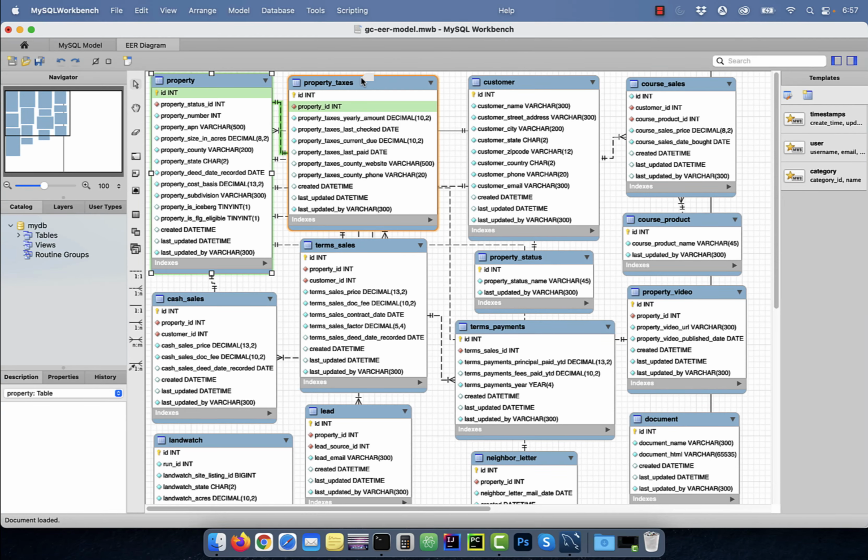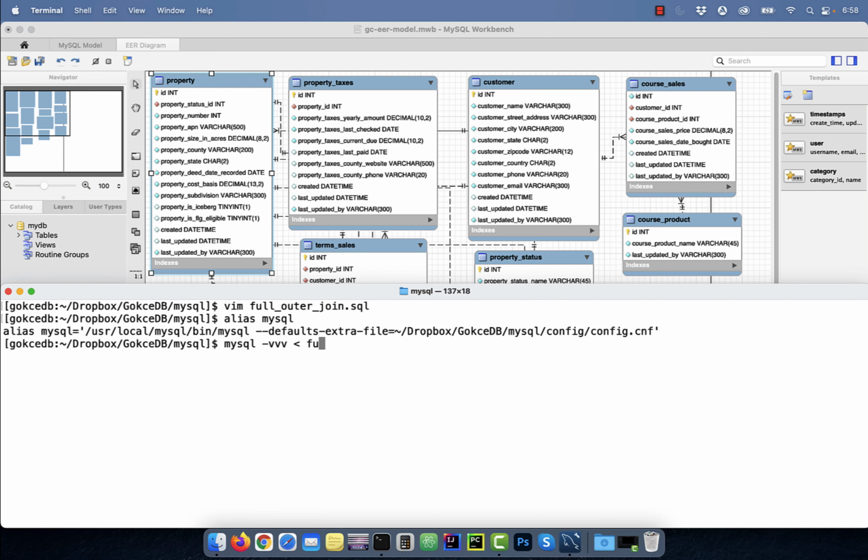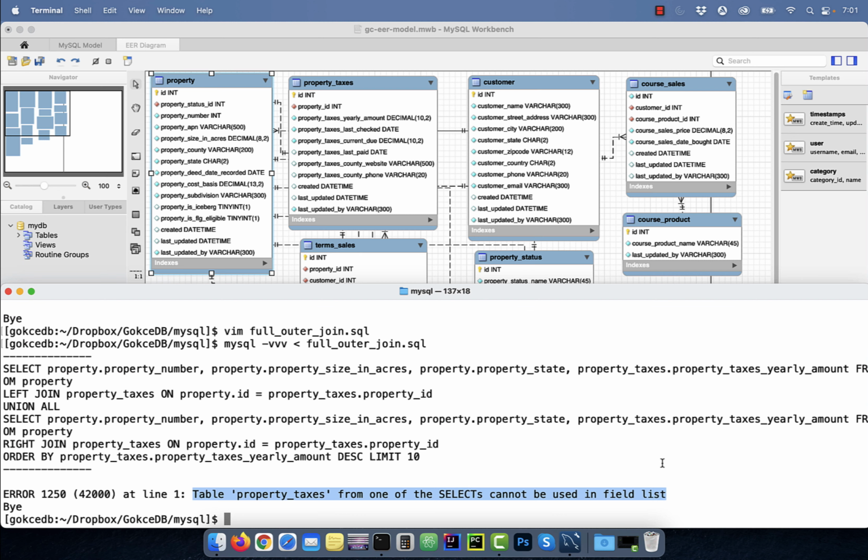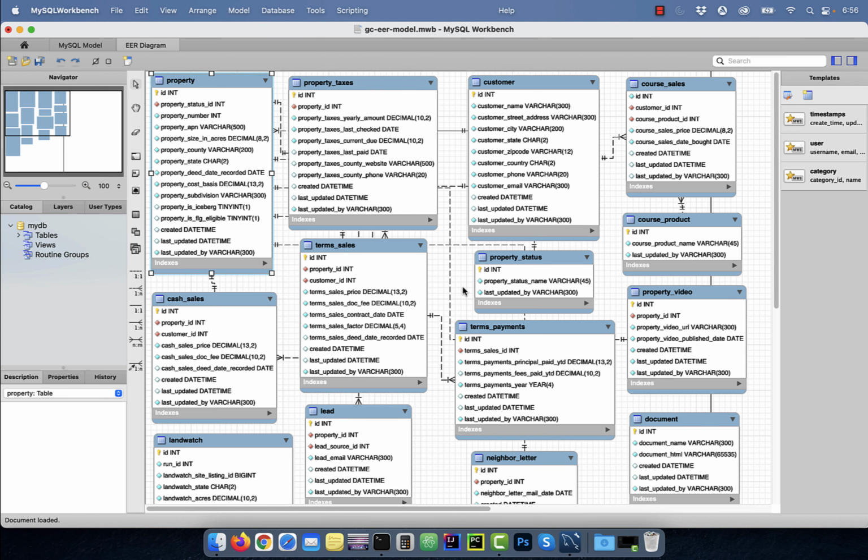In this video, you're going to learn how to do a full outer join in the MySQL database. Let's start by looking at the entity relationship diagram. I have 15 tables in my database right now, but in this tutorial, we'll mostly be running queries on the property and the property_taxes table.